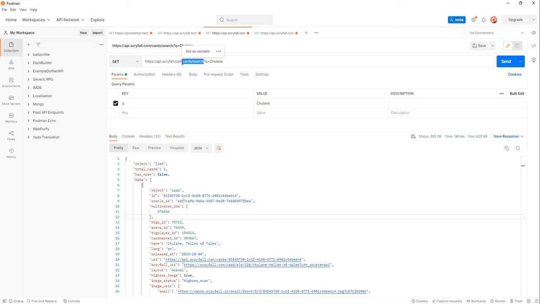Again, the documentation will tell you if you need parameters. You may not need parameters. Maybe you do, maybe you don't. You start off with a question mark, the name of the parameter, equals, and then what you would like. And then you can hit send, play around with it, and it should give you a 200 if everything went okay.